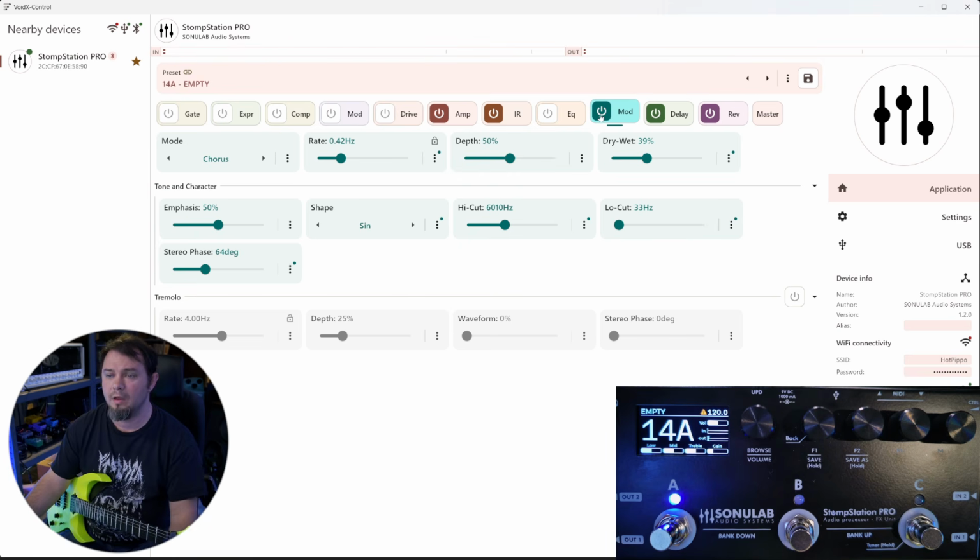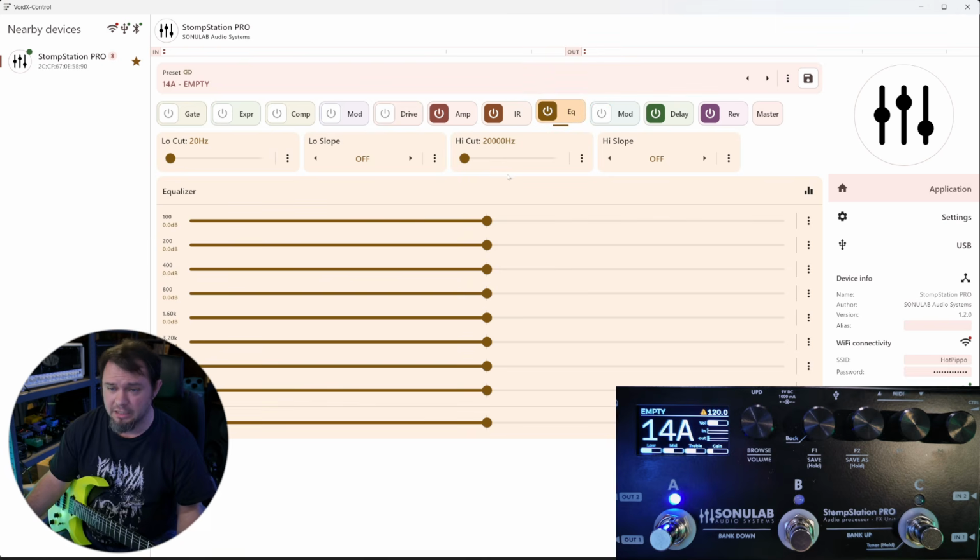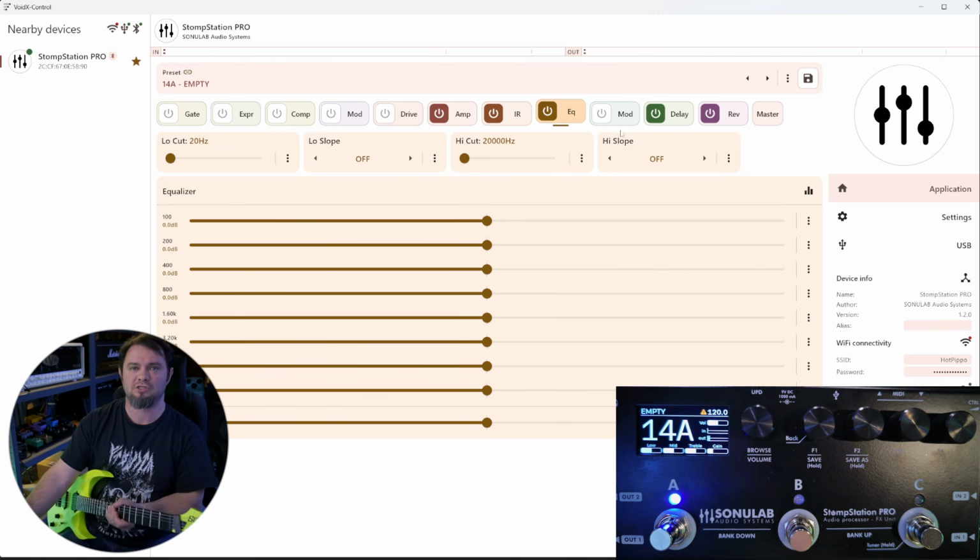Really powerful modulation, a little bit too strong currently for my taste, but you have so much stuff. I would have to explore way more in getting something done over here. EQ, as the name says, you have a graphic EQ, which is absolutely fantastic. But what I really am excited about is the low cut and the high cut with the slope setting.